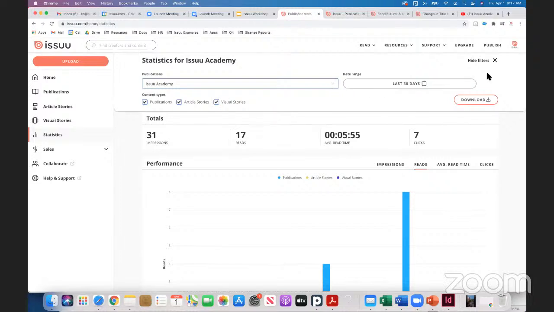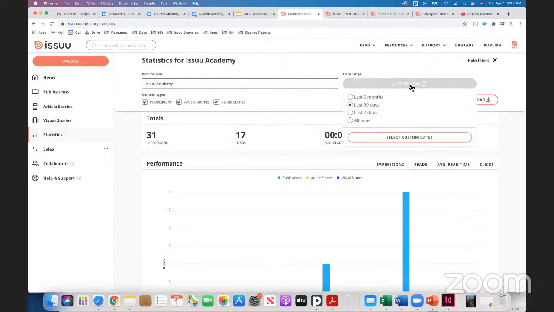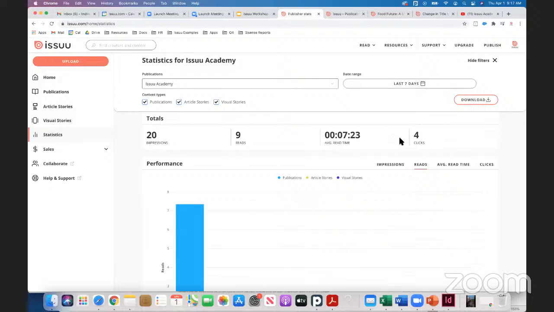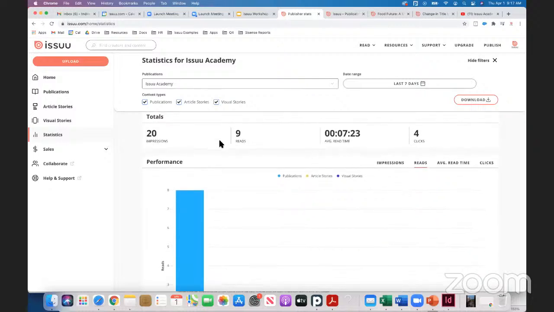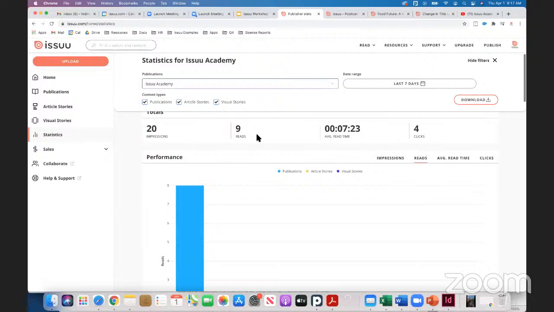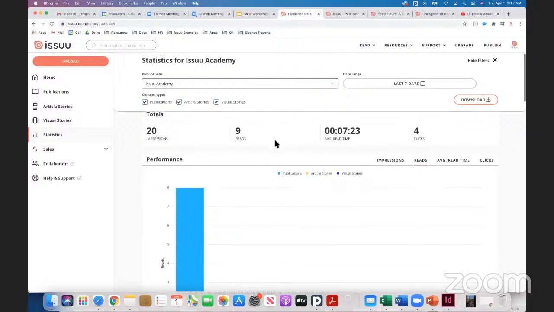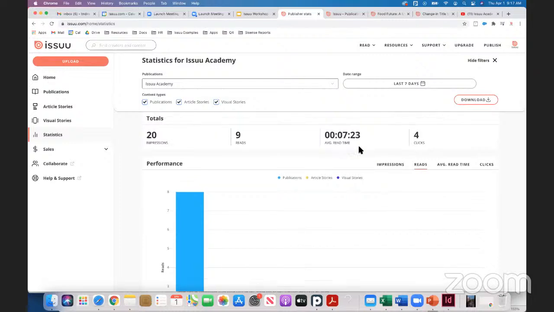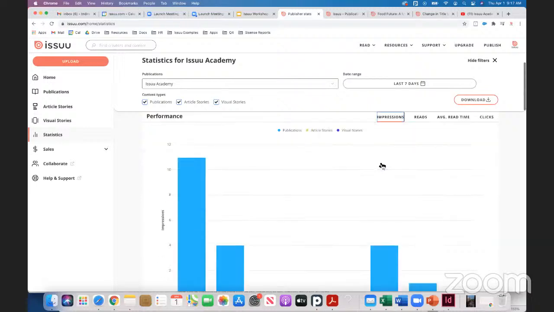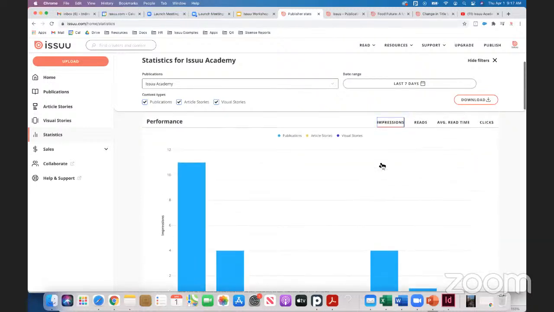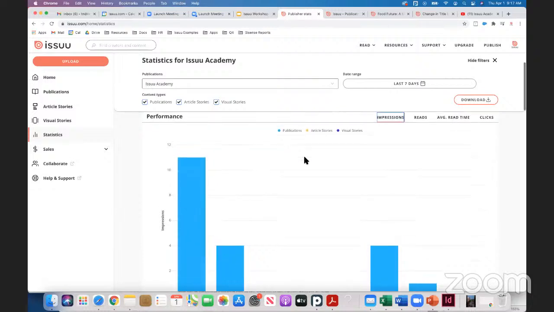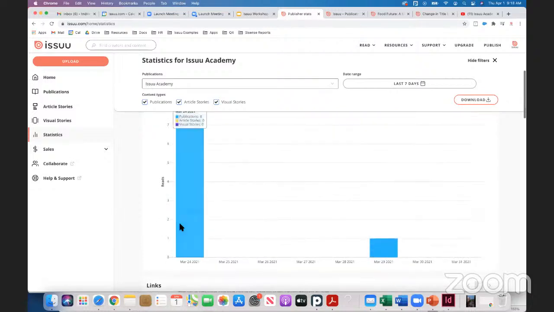Okay, but now that we're here, I want to change the date range personally to maybe the last 7 days of my document. And I could see in this window here, the total and overview of how many people are getting an impression of my document and how many reads it's receiving, as well as the average read time. So on average, people are reading my document for about 7 minutes. And there was the most impressions on date March 24th, as well as the most reads.